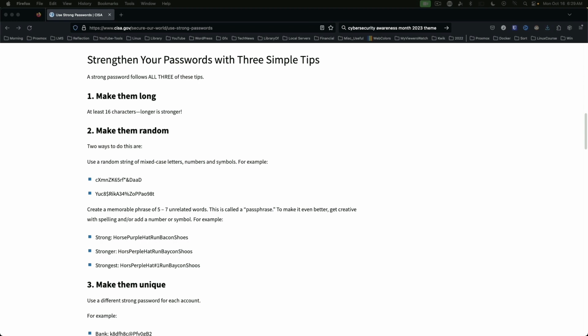My name is Jeremy with the Eaton Rapids Area District Library, and today we're going to talk about strong passwords and how you can strengthen the passwords you've already got. There are really three steps involved, and I'll link to this document that I'm looking at in the description. And you really want to follow all of these steps.